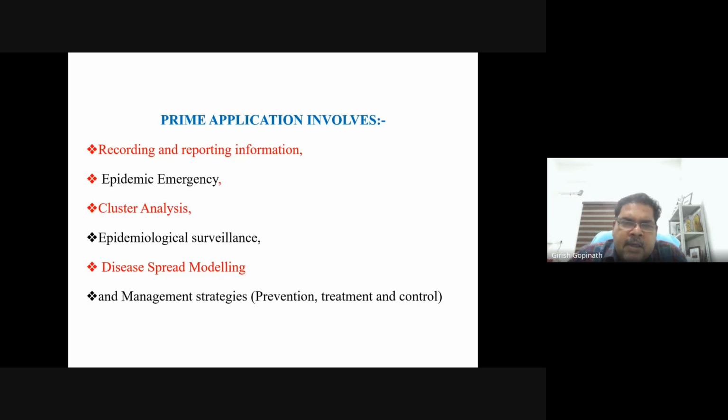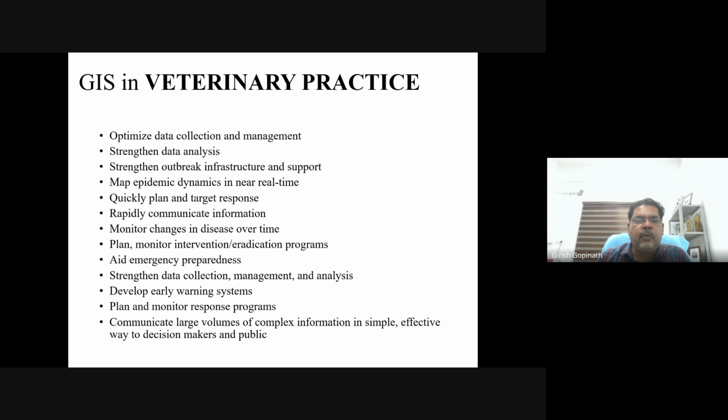You can do any type of application based on your data, because data is very important. So basically, when you talk about this, there is an epidemic emergency. We can go for cluster analysis. If you want surveillance, spread modeling, management strategies, all these things you can do in GIS.